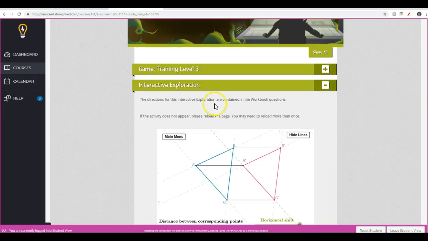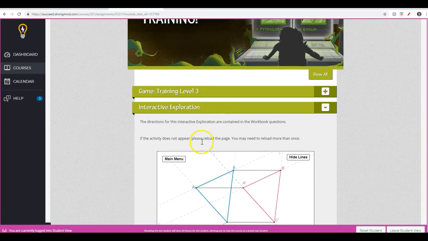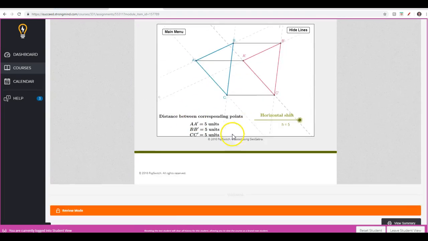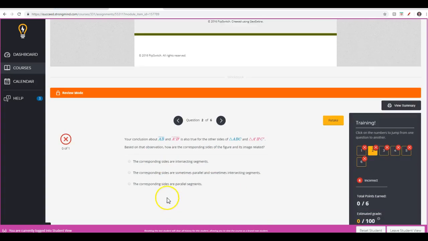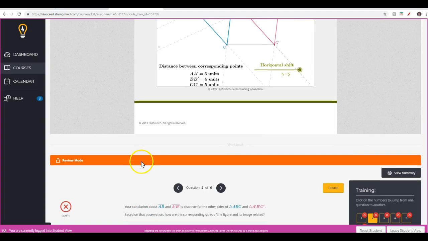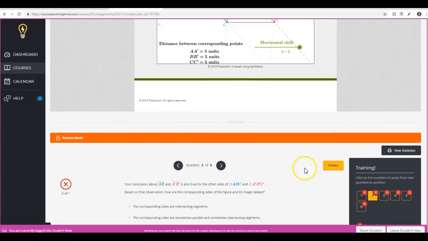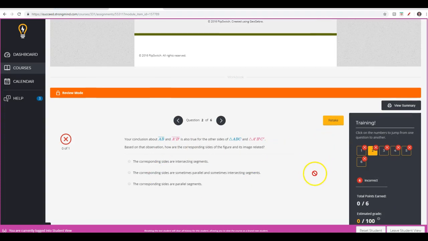So you're going to be using this interactive exploration game and go through the directions here and answer the questions with that. So I hope that helps you with the game. Once you're finished with this, then you would just submit it.